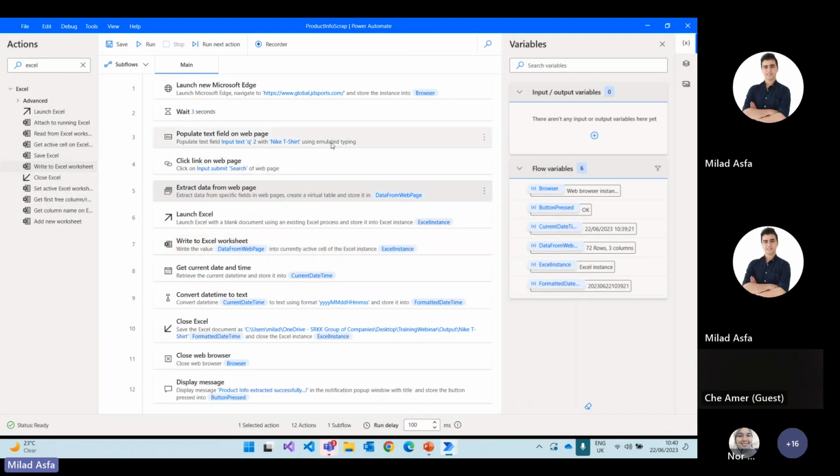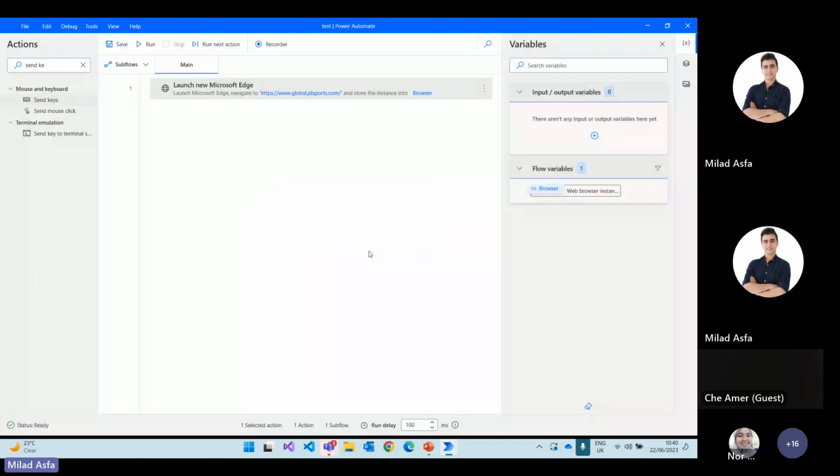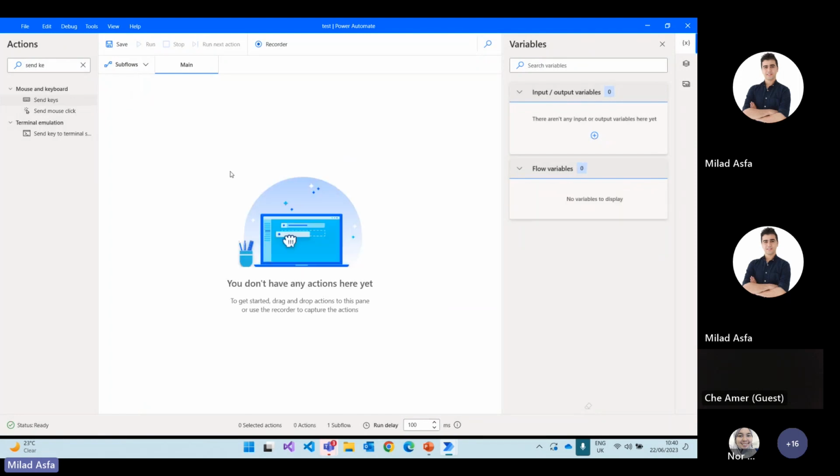But one thing more, let me showcase something more interesting and much easier for some of the easy tasks that you want to do. So let me just delete this one. We have one action here, we call it the recorder. What does it mean? The recorder actually records all the actions that you do with the help of the mouse and the keyboard. And after that, it will be repeated for you.